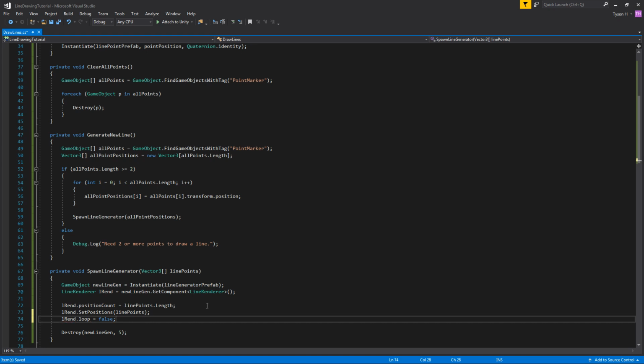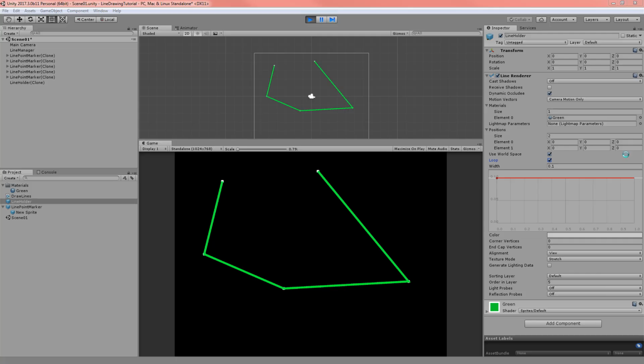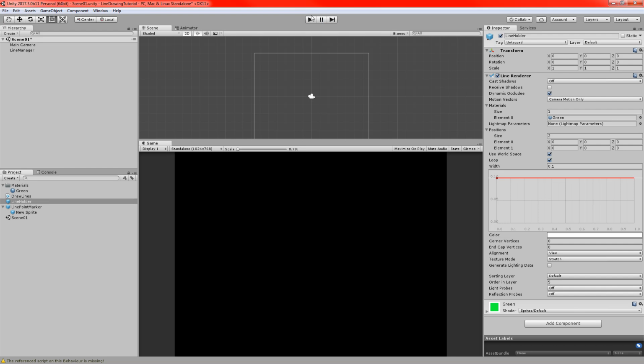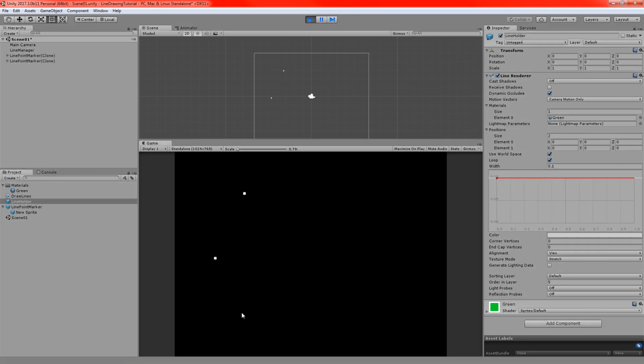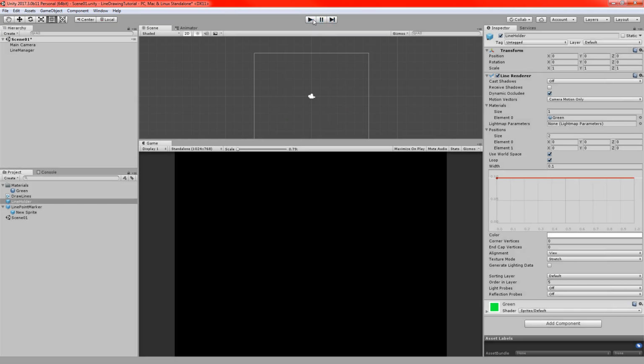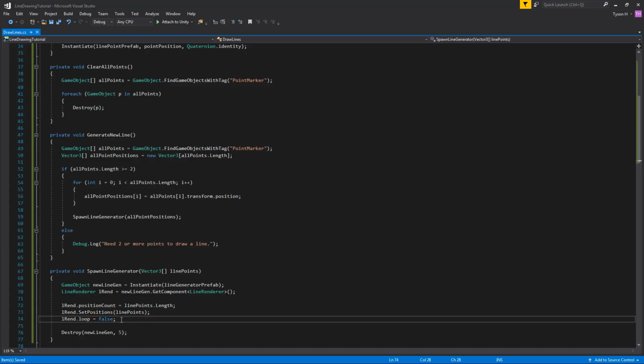Guessing it's as easy as doing that. Just test that out, set it to loop by default. Don't know if that's going to work or if it's going to break because I changed the script. Click, click, click, click, click, click, and it shouldn't loop. It didn't, even though it is by default. So changing the loop is as simple as just saying the LineRenderer.loop equals true or false as you want.